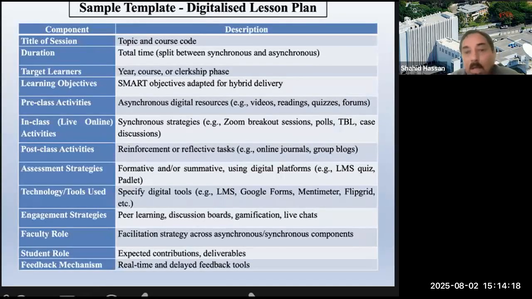Now, as we move forward, we will explore how this traditional format can be enhanced using the digital platform and tools, encouraging more thoughtful and effective digital integration in the lesson plan.